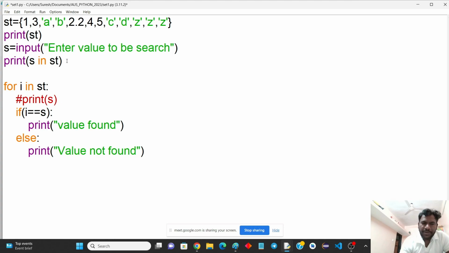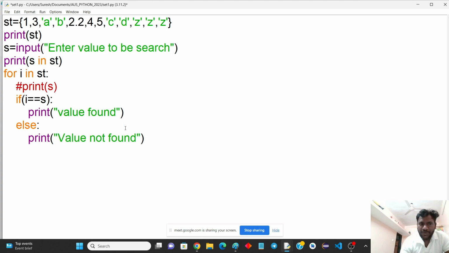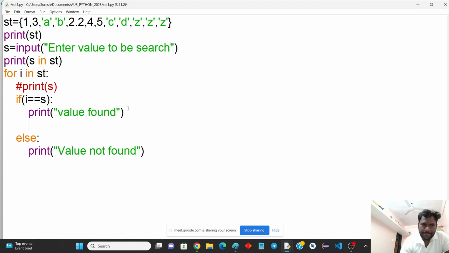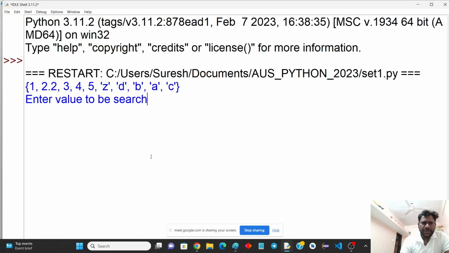Or a simple way, in both ways we can do it. One way is flag-based, and the second is to add a break statement here. So once it is not found, break. Don't do anything. Suppose we have A, and C is at the end. Break. So why is it giving value not found?